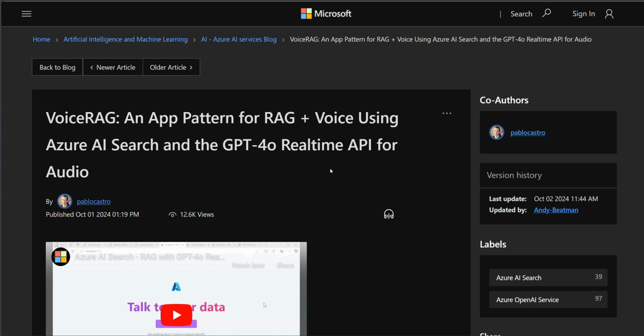Now, in addition to all the stitching involved, it also resulted in loss of emotion, emphasis, and accents, plus noticeable latency. So it wasn't perfect. It worked, but it wasn't really perfect. So the introduction of 4o real-time is really a game changer.